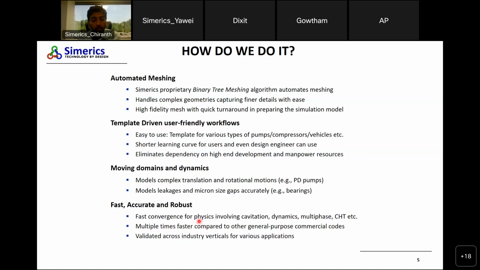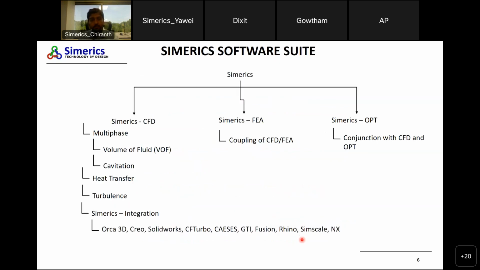The next part is a holistic way of thinking about it as fast, accurate, and robust. The convergence of our different physics that we model, say cavitation, dynamics, or multiphase, or conjugate heat transfer, makes it faster for us to compete with other general purpose CFD codes. And this has been validated across different industry verticals for several different applications.